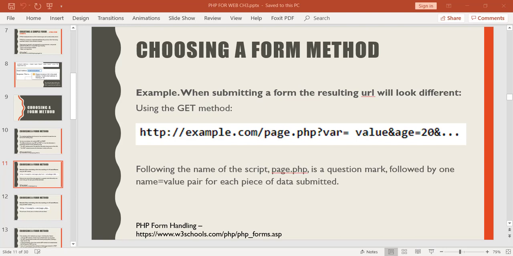After that, you see a variable name and an equal sign and a value. This is the name of the field on the form and the value entered into the form. For example, you see age equals 20. This means there was a field on the form called age, and the value entered in the field was 20. You may also see ampersands as in the example. This is used to separate each form field or name-value pair.